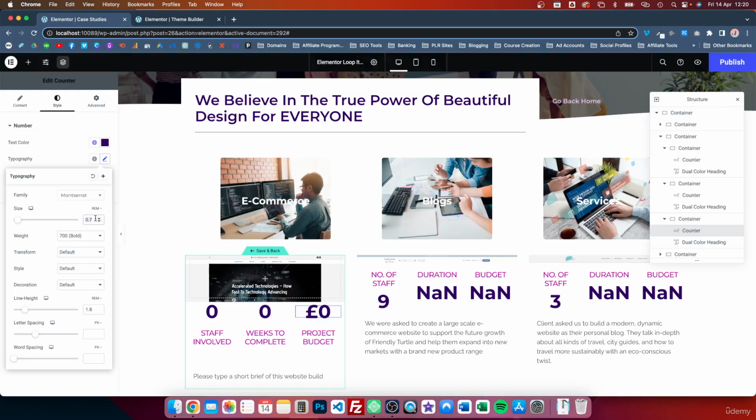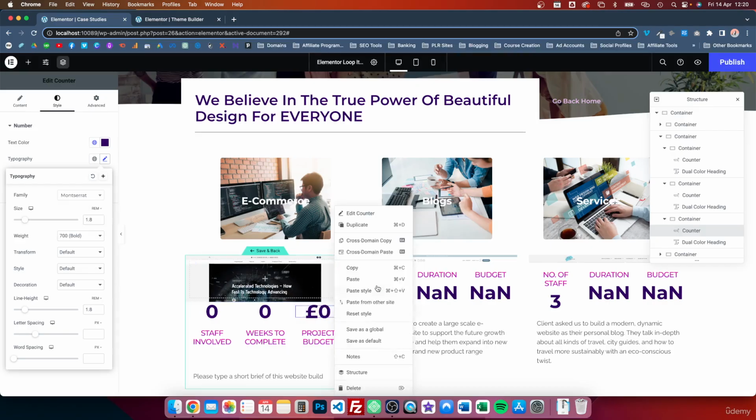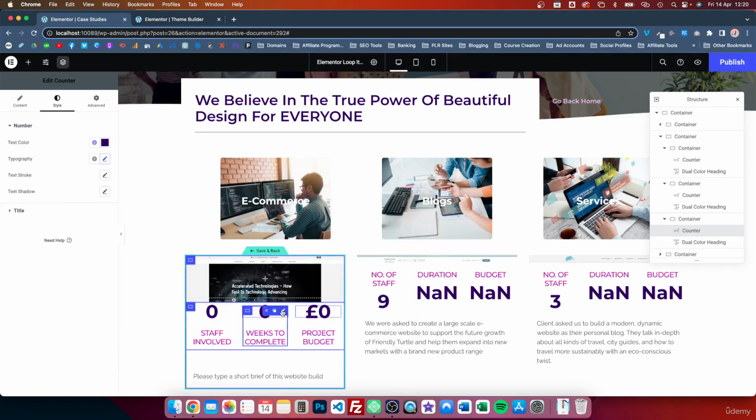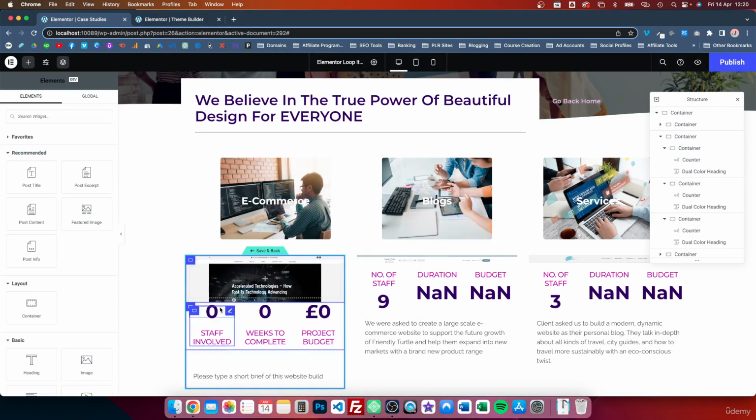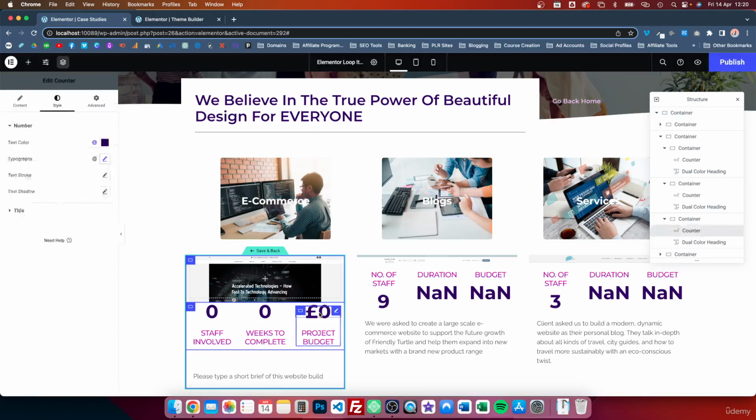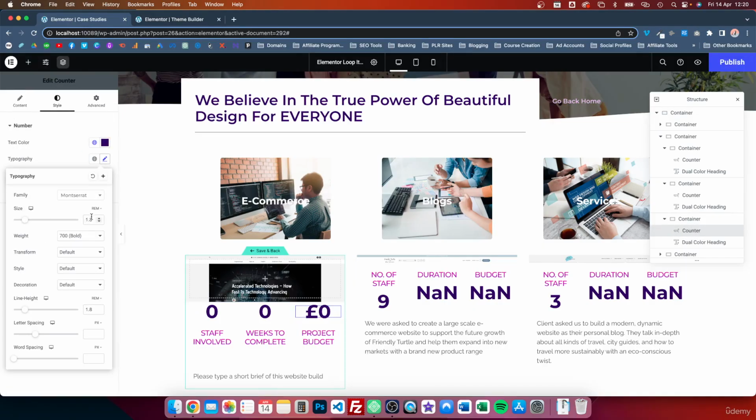And that doesn't seem to be moving. I'm going to go with a 1.8 just to see how that looks. And then I'm going to just right click, copy that and paste that style in. So paste style. I know it's not moving yet, but that is probably just because it needs to be saved and refreshed. So now each of those counters has a typography of 1.8. So that should be better.